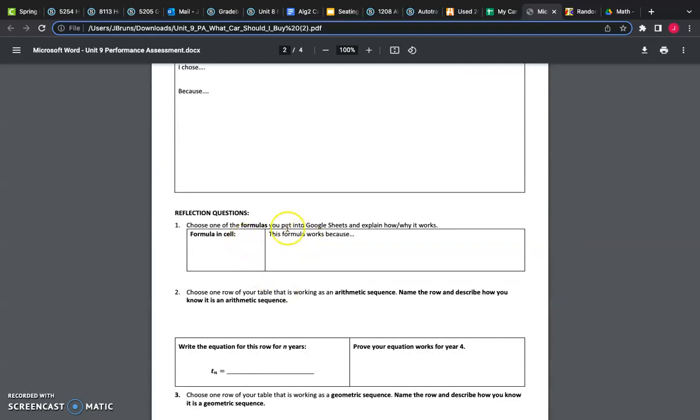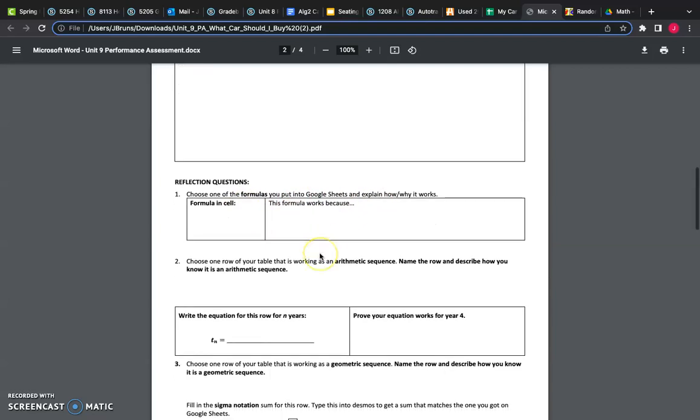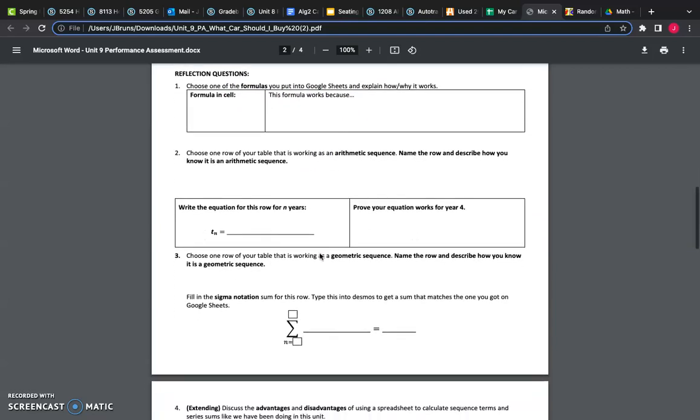You're going to choose one of the formulas that you put into the Google Sheets, and you're going to explain how it works. You're going to choose one row from your table that is working as an arithmetic sequence, and you're going to name that row and describe how you know that it's an arithmetic sequence. So you'll write the formula here, and you'll prove how it works here, and you'll say which row it is up here.